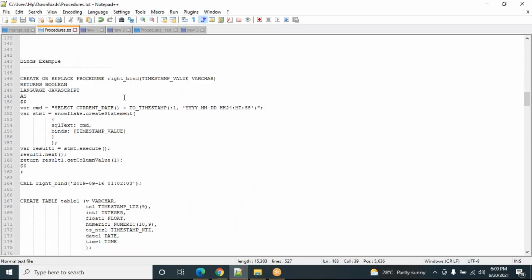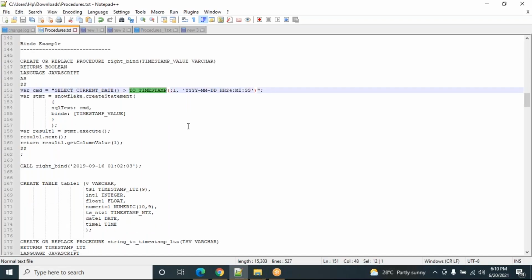Something similar, right? So current date greater than to timestamp of :1, and this is the format. You're passing the timestamp value, so you're just binding it with that particular value, and then it replaces and executes that. Okay. So the variables can be replaced, but I'm not sure whether the table name works as well as what we have written. I'm not sure why it has been done like that, so let me troubleshoot that and send it to you.